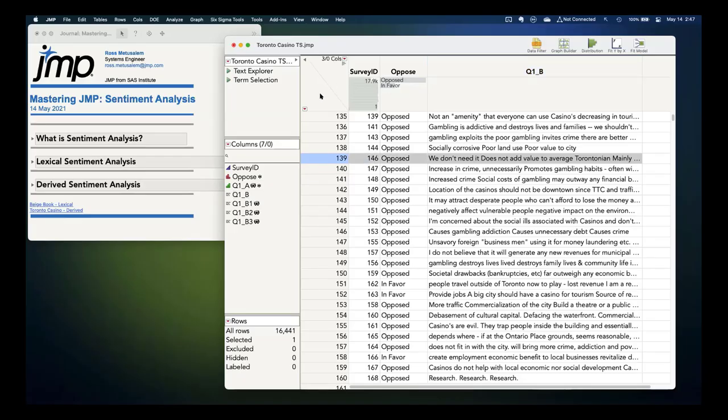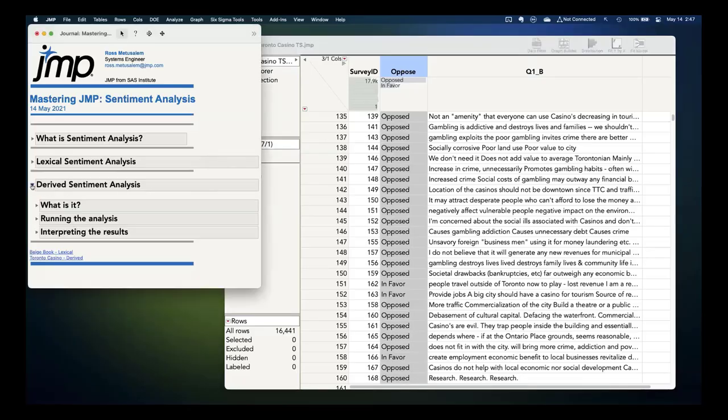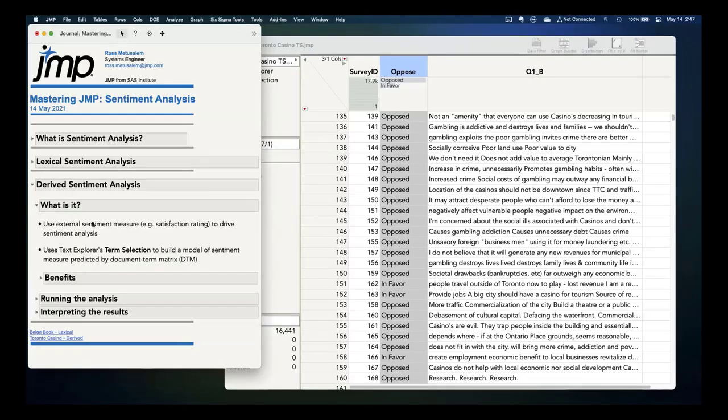So here I have a slightly different scenario than we saw before, in that in addition to people's statements about whether or not they support bringing a casino to the city of Toronto, we actually have them indicate whether they are in favor or opposed to that. So in this sense, we have an external measure of sentiment, and that's what derived sentiment analysis is all about. It's about using an external sentiment measure to drive the analysis.